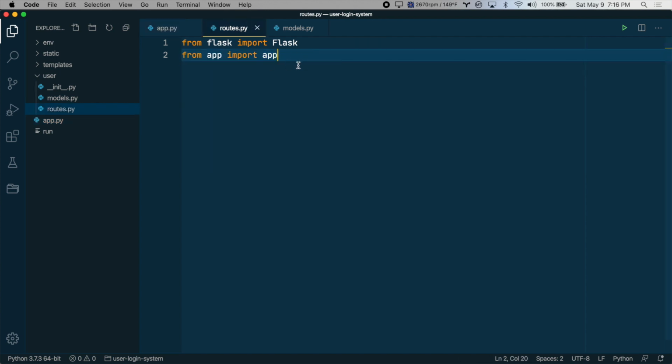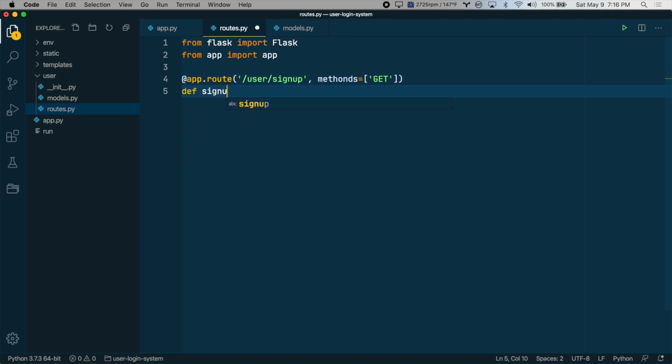And now that we have it in our routes file, we can create a new app route. So we'll do @app.route. And this first one will just be user/signup. Now we can specify methods allowed on this route. So let's do that. We'll say methods equal, let's type GET. We're going to change this to a post-only route in a little bit, but so we can test in the browser, let's leave it as GET for now. Let's create a function called signup.